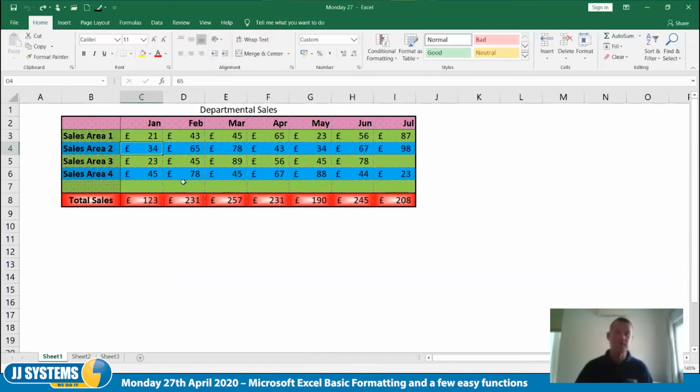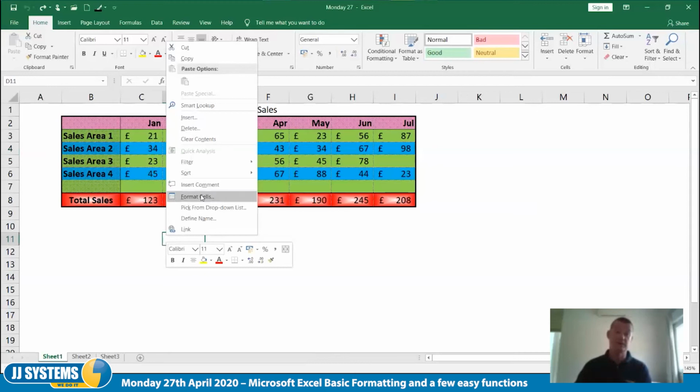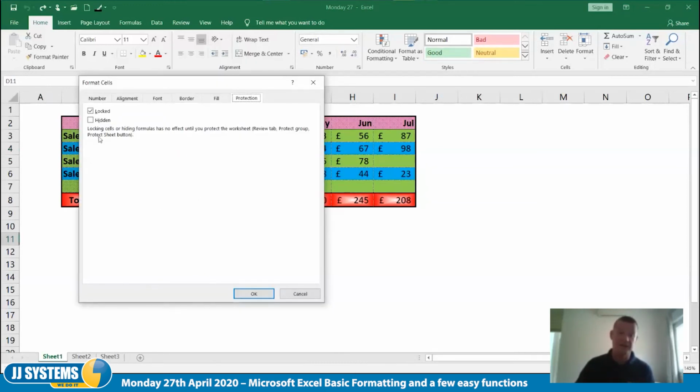So it's quite a useful tool, but if you need to use it, or if you need reminding of how it works, just ask. You'll find it on format cells and protection, and you literally just unlock the ones that you want people to have access to, and then turn protection on.